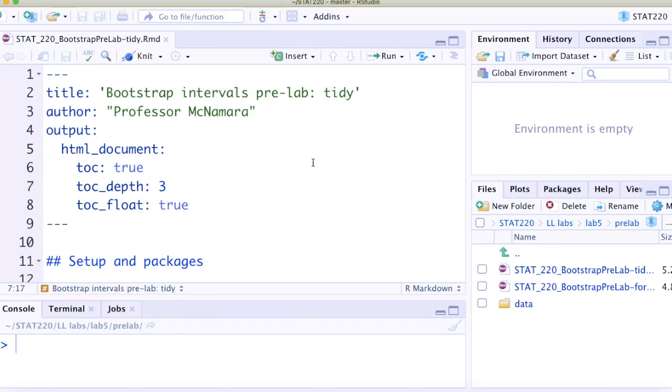This is the pre-lab for Lab 5, which is the Bootstrap Intervals lab, and this is the tidy version. I sent out an R Markdown document via Canvas, like usual, and you'll need to download that onto your computer and upload it to RStudio Cloud, and then you should have a file that you can click on and get it to open up, and it should look like this.